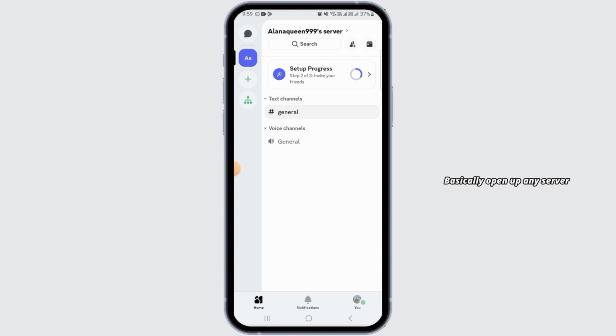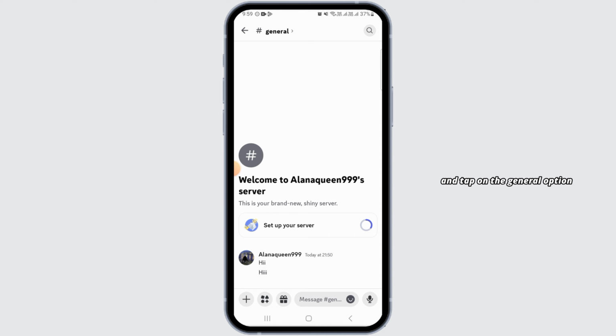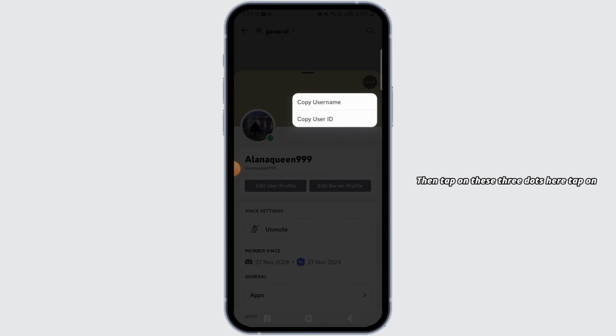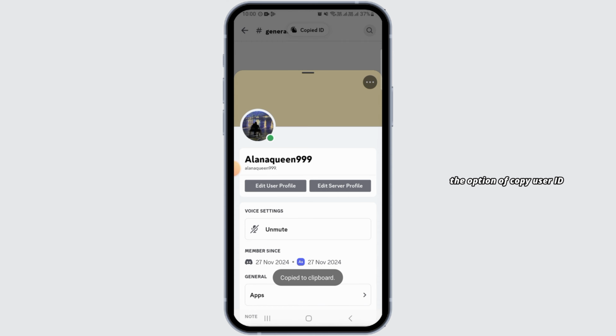Now basically open up any server and tap on the general option. You can also open up any DMs if you want. Now here tap on your profile icon, then tap on these three dots. Here tap on the option of copy user ID.